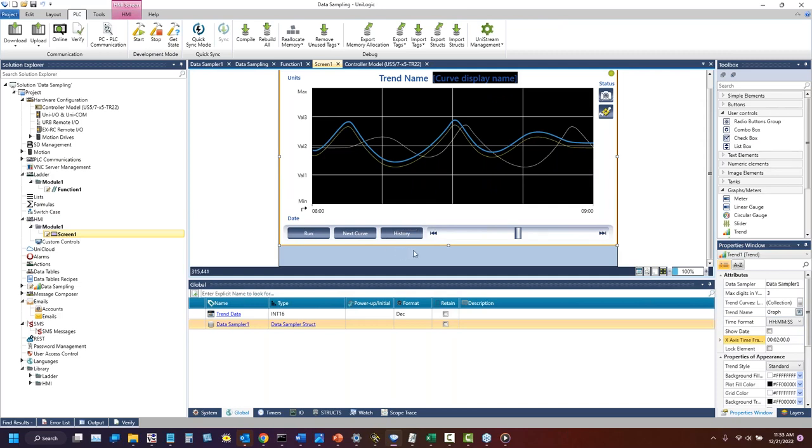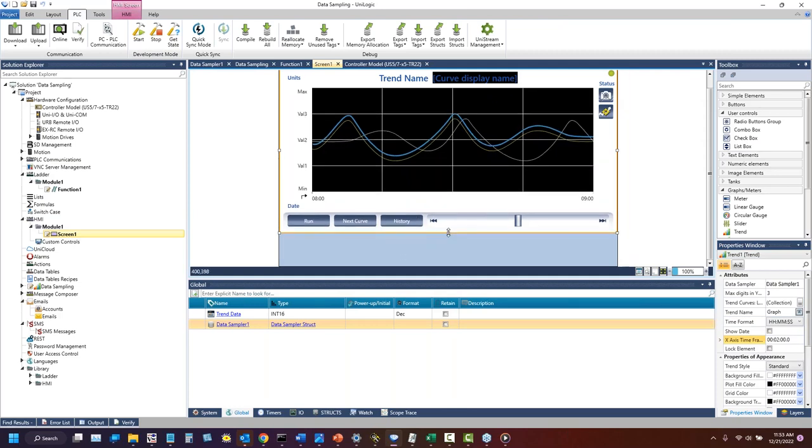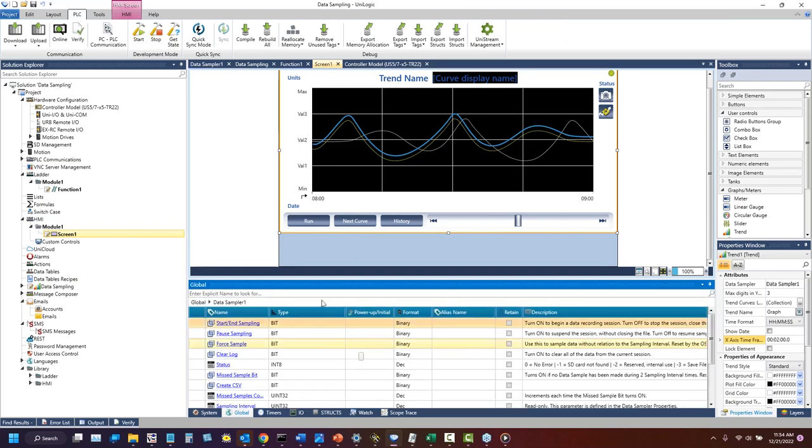Now, even though this has a run button on the HMI variable or element, that doesn't necessarily start or stop the trending or sampling of our data. All this is going to do is pause whatever is currently being graphed, allow us to take screenshots with our buttons here up top, look at the XY coordinates and see live values, or navigate through our different history or whatever curves are actually displayed. So this run button is not going to be starting and stopping our trending. That's going to be performed through the actual data sampler struct.